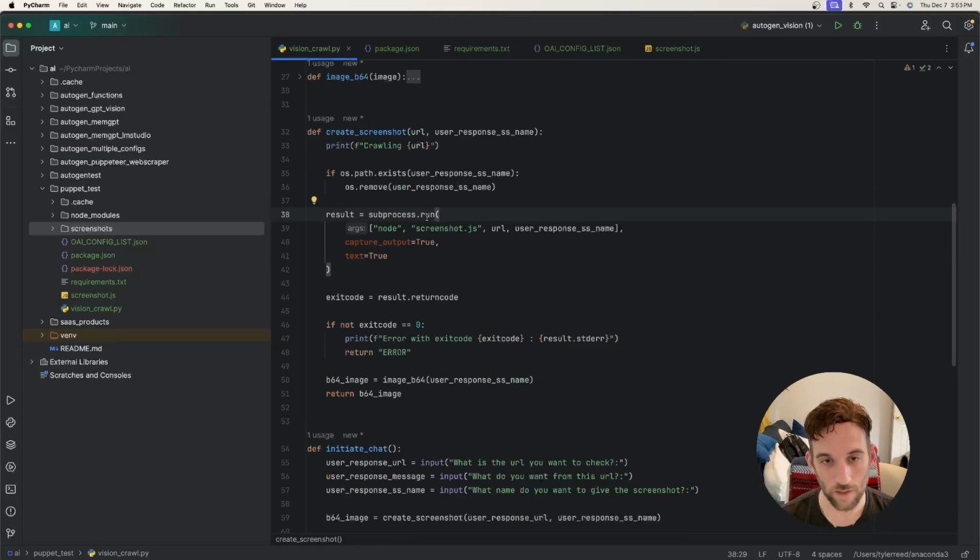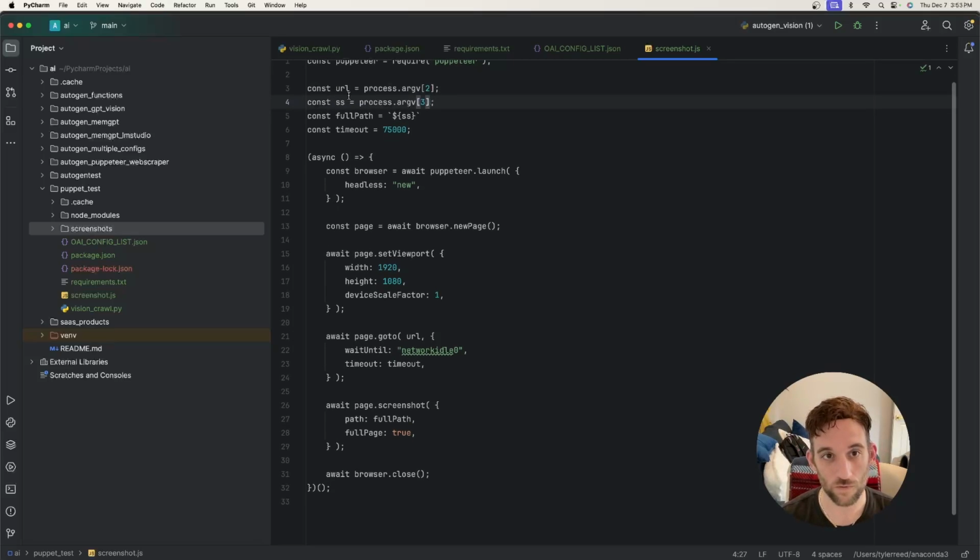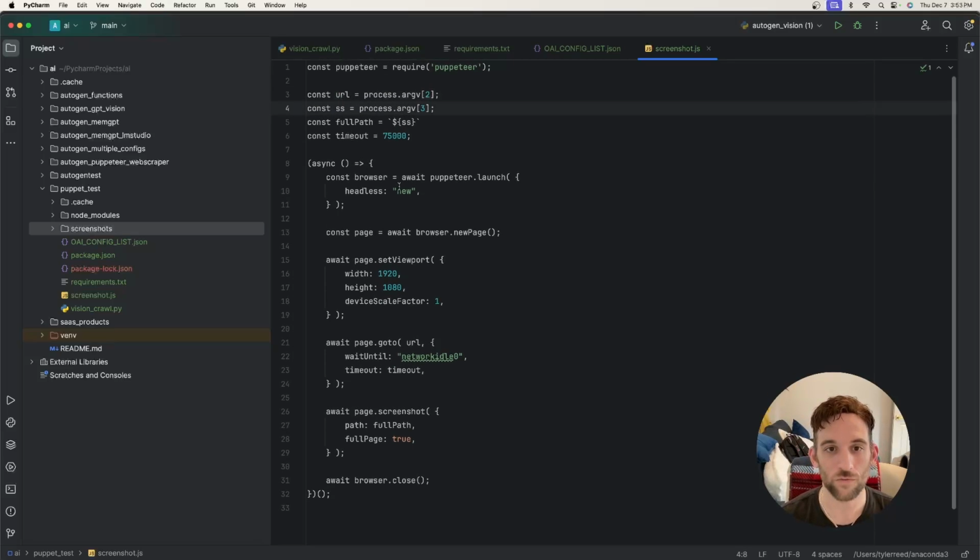So when we come back here and say subprocess.run, this array of arguments, this is like a node file, the file name, which is the name of the JavaScript file, which is screenshot.js. We want to pass in the URL and the screenshot name. So this is argument 3 and 4. So when we come over here, again, URL is actually argument 3. I know it says 2, but this is how arrays work. They start at 0. So when you say array of 2, it's really the third one, and array of 3 is really the fourth one. So we're going to be passing in the URL and the screenshot name here.